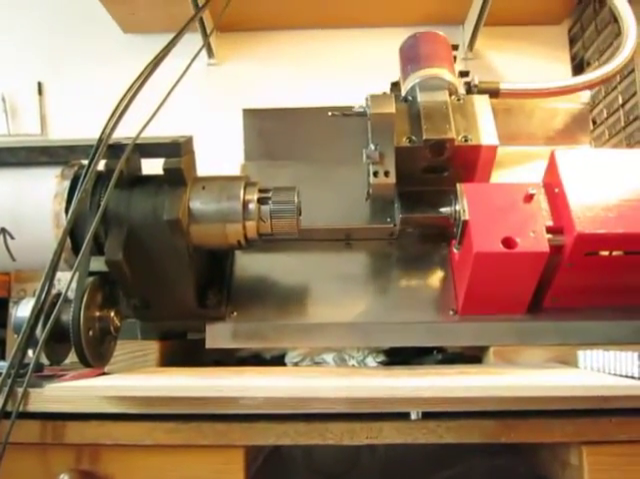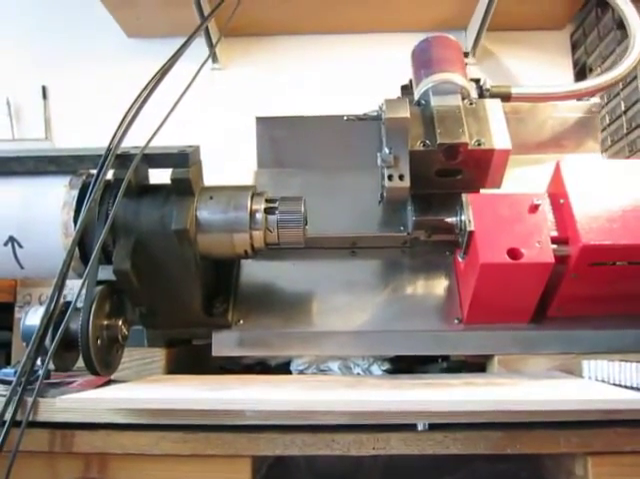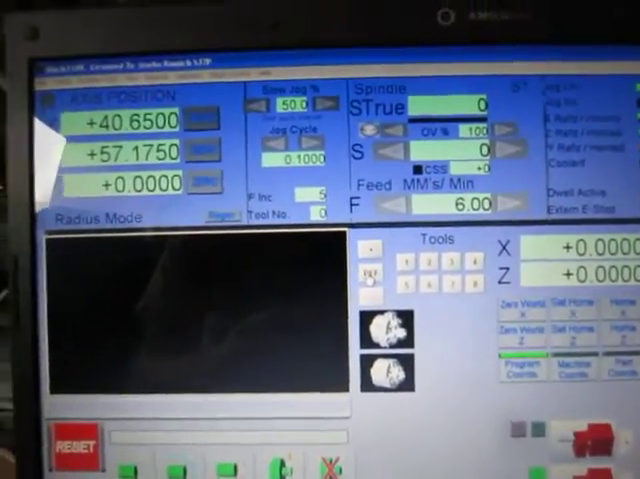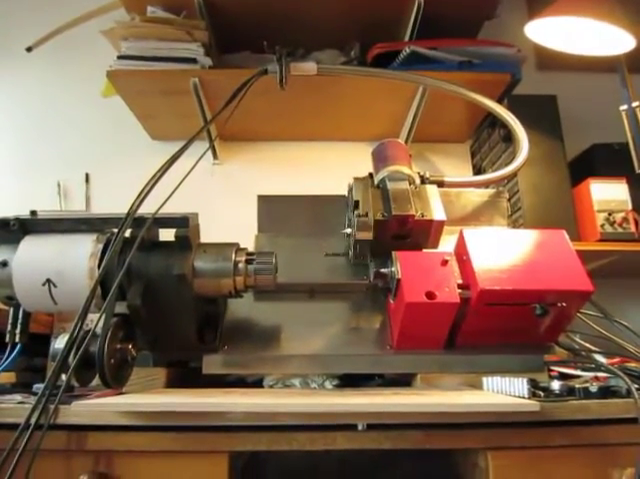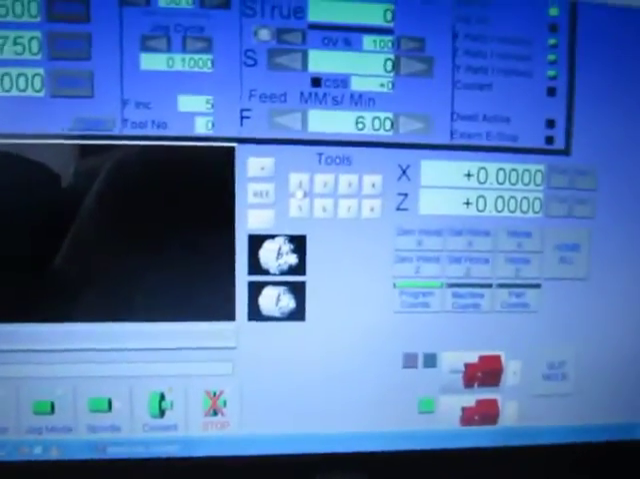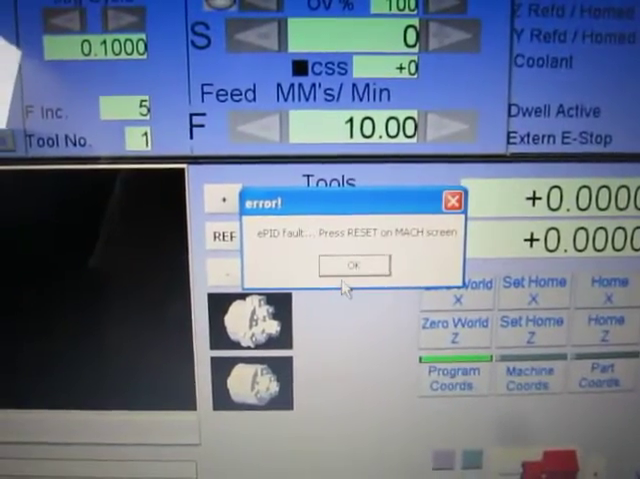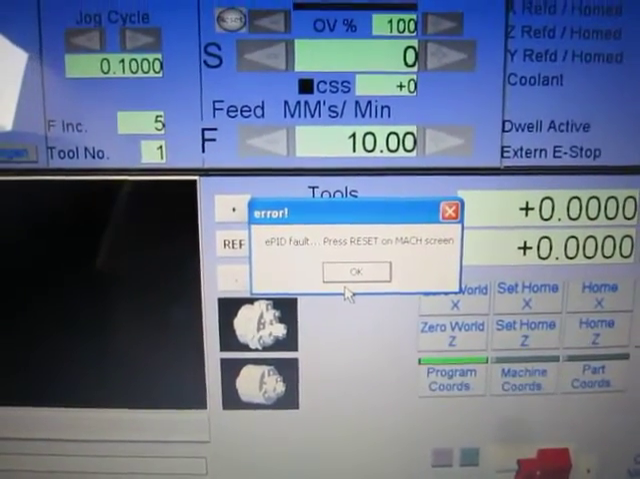Reference machine. So set home X, set home Z. Reference turret. So I press ref. Reference turret. And now when I press one of the tools, I get this message about error in series.